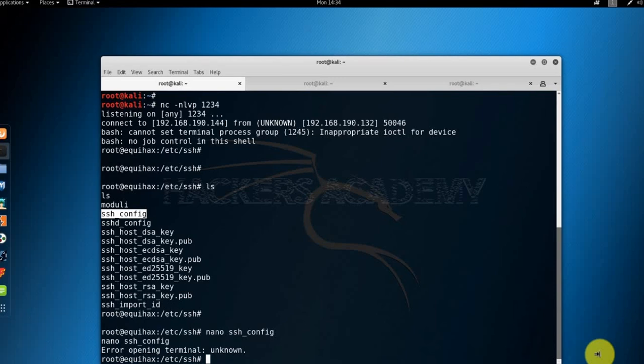So now we have an interactive shell. However, we do not have terminal access to it. So it's going to be a little bit difficult for me to change any configuration. I mean, I can use the echo command, but that's going to be a pain in the neck.